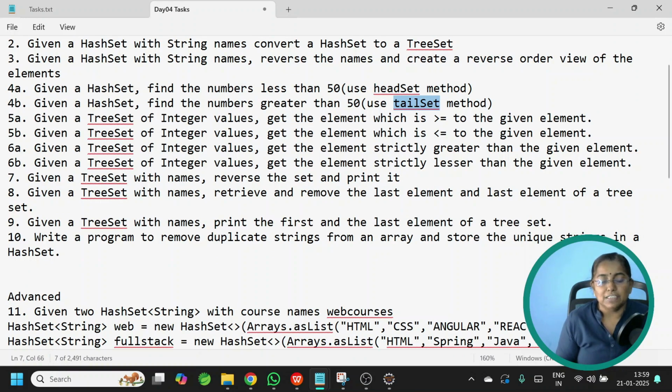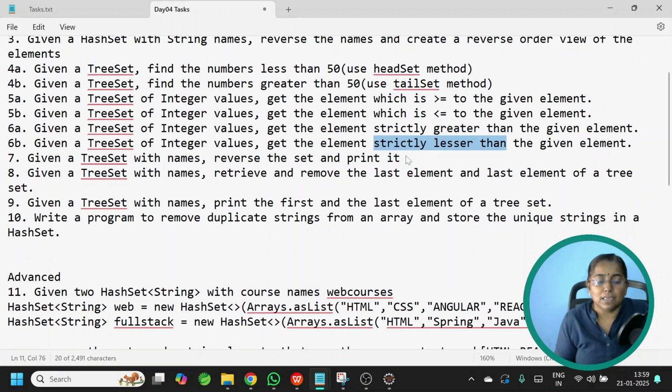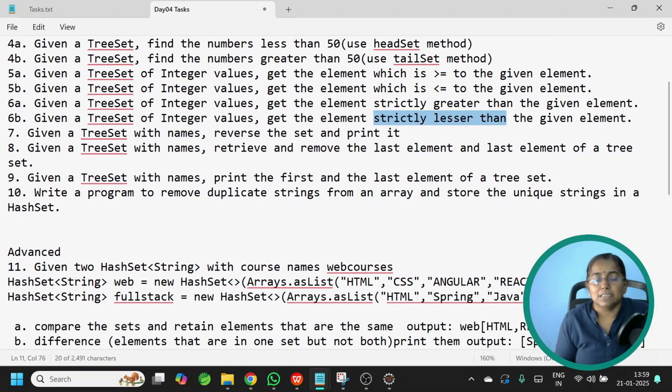Given a tree set of integer values, get the element which is greater than or equal to. Oh, sorry, this is a tree set. Okay. Get the element which is greater than or equal to the given element, less than or equal to the given element, strictly greater than, strictly lesser than. Okay. Then reverse the set and print it.